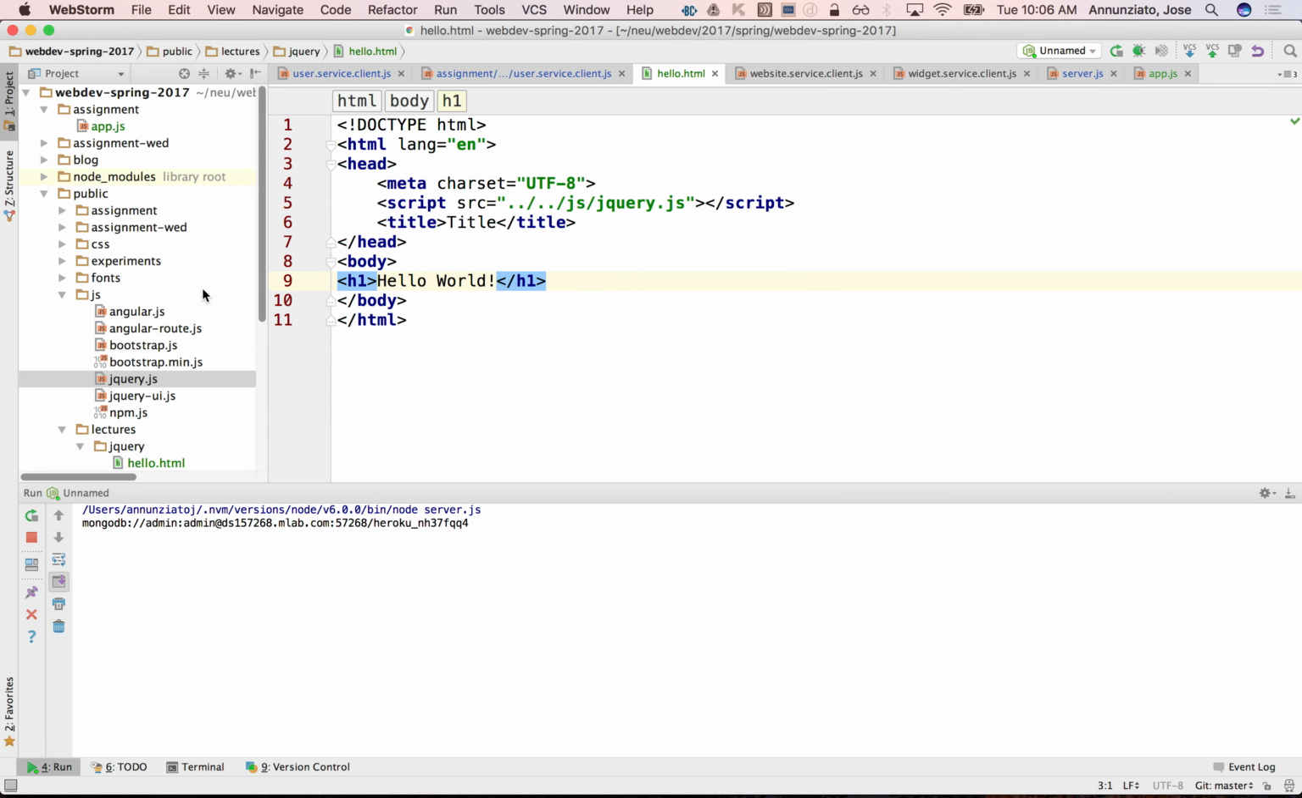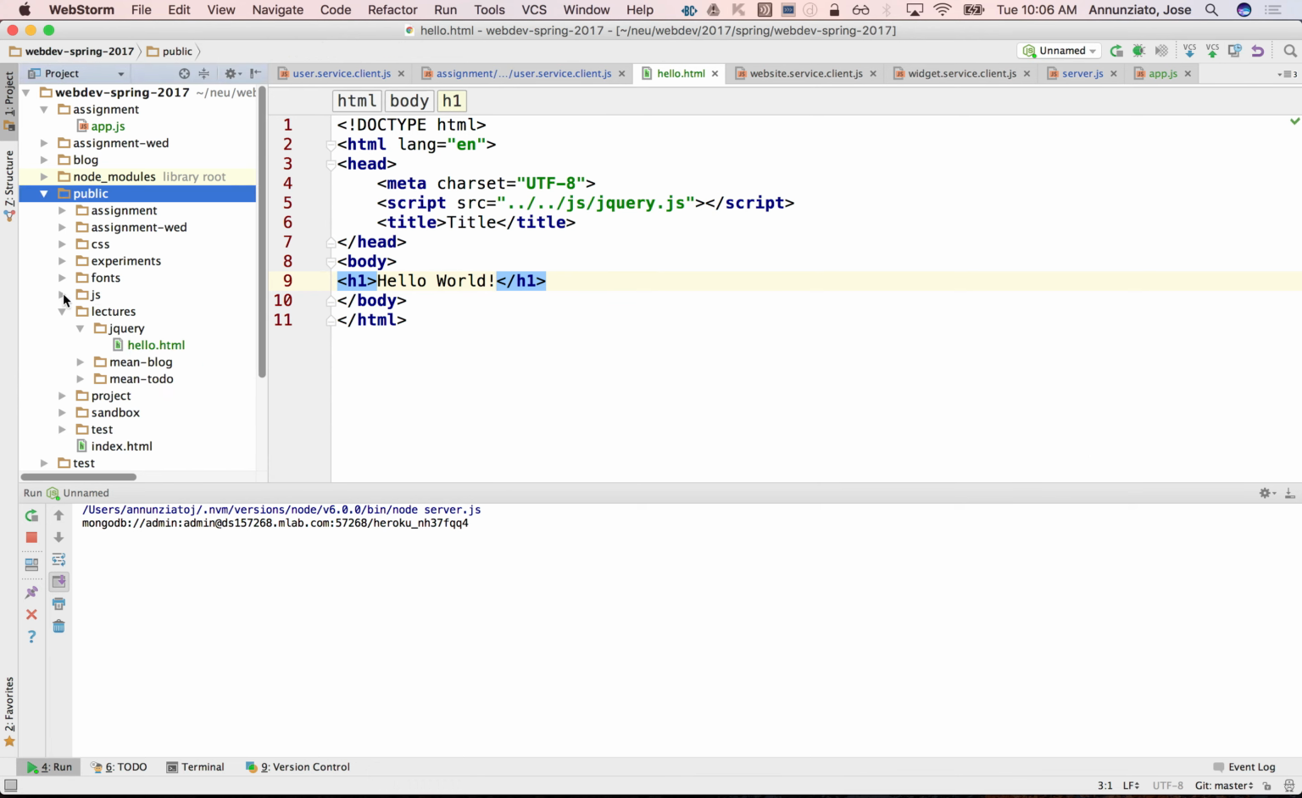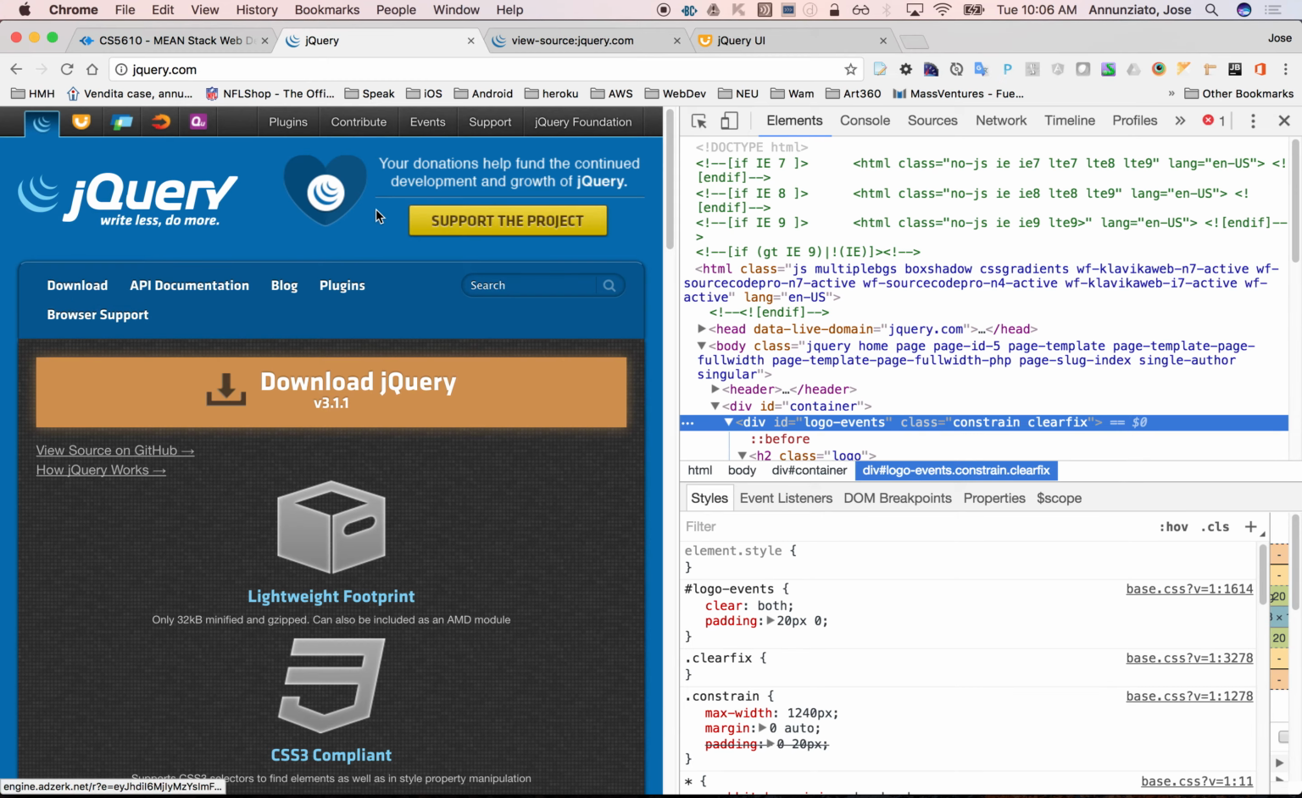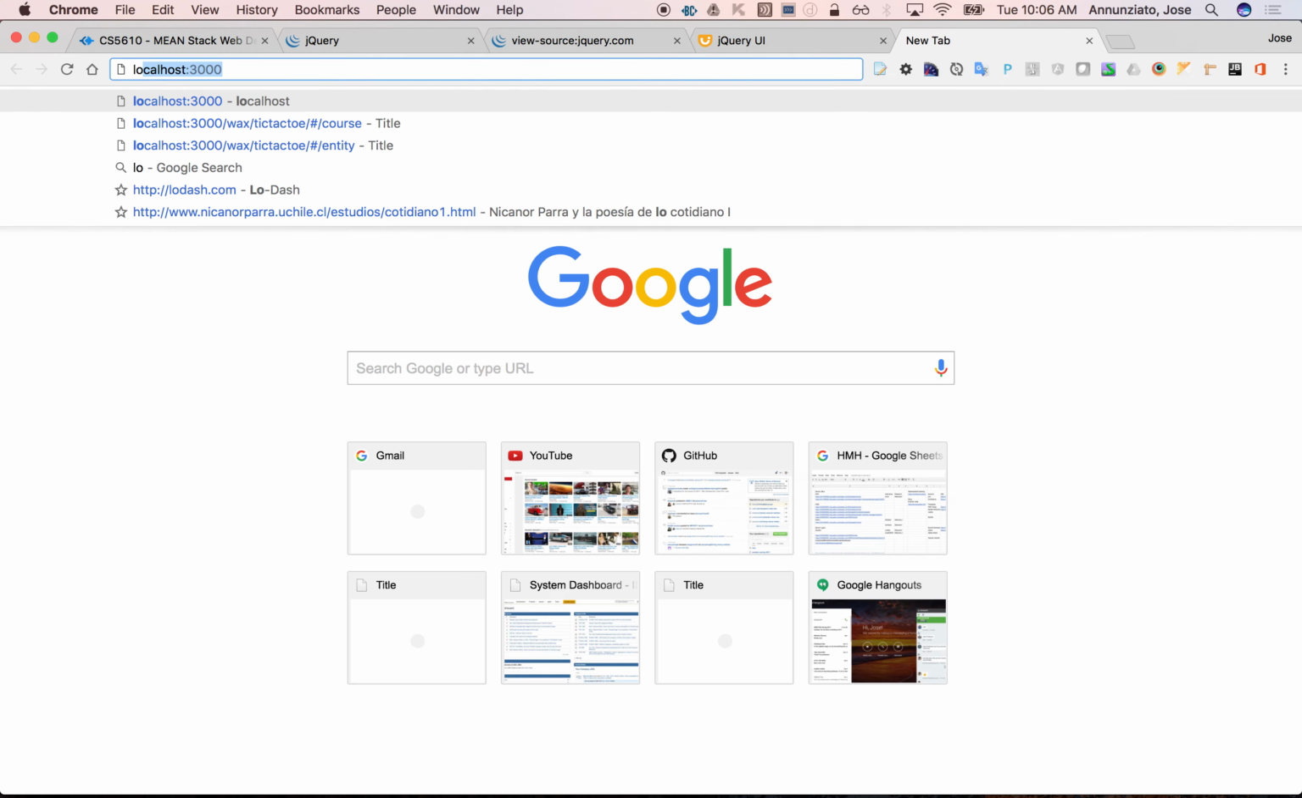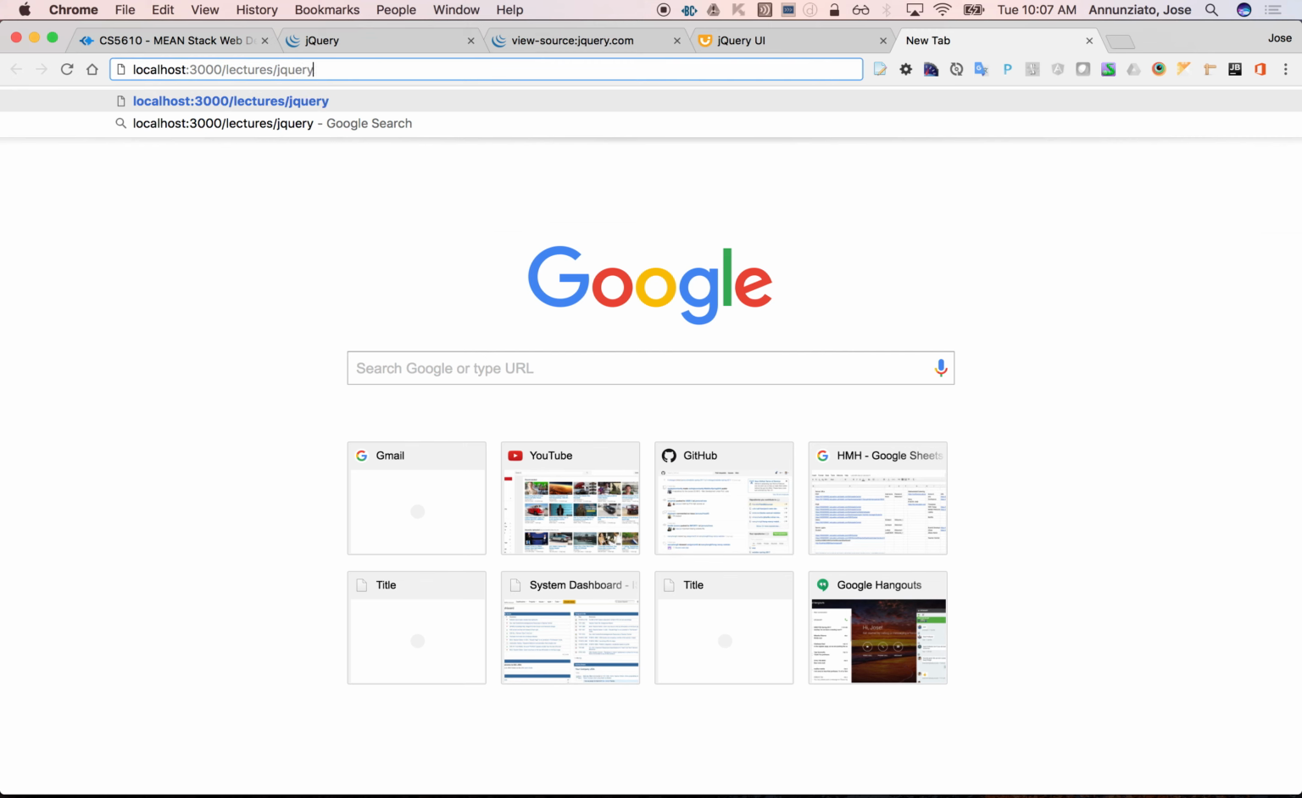So this page is under public lectures jQuery hello. All right, so let's go on the localhost, public lectures jQuery and hello.